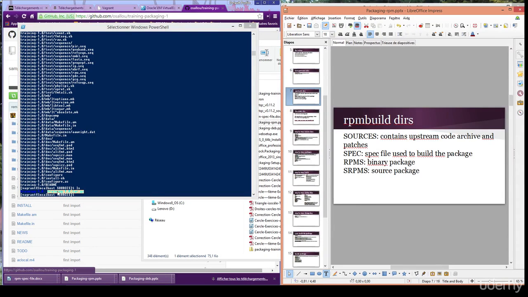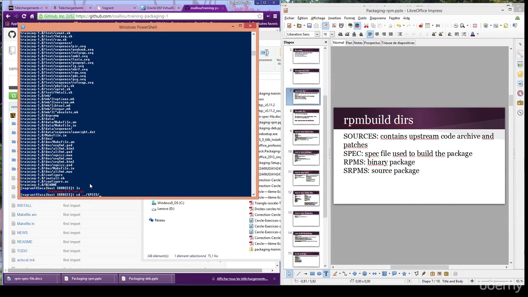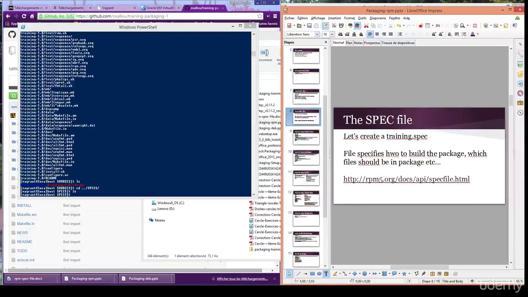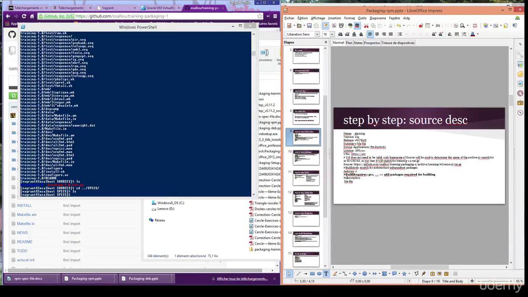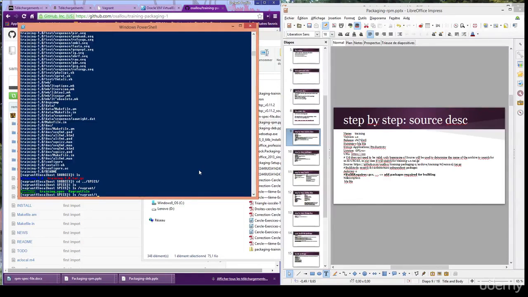So sources is where you place your upstream code source. The specs will be where we specify how to build a package. So we have none for the moment. You have in the PDF materials how to create this spec file, step by step, description of all the different categories, etc. But for the sake of this training, to speed up the training, I have created a training spec file.